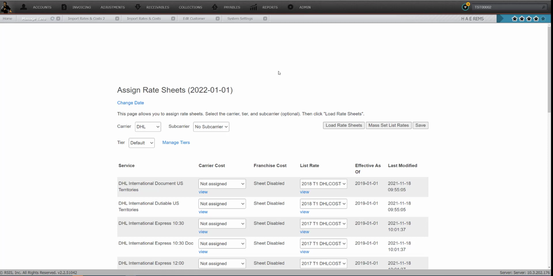We also have a new tool that allows you to set the list rates across the board. So in setting FedEx lists, if you have multiple subcarriers, it will set them across the board, not requiring you to set them on each one. So we believe these two new tools will make your life a lot easier. So, going on to a couple of terms.